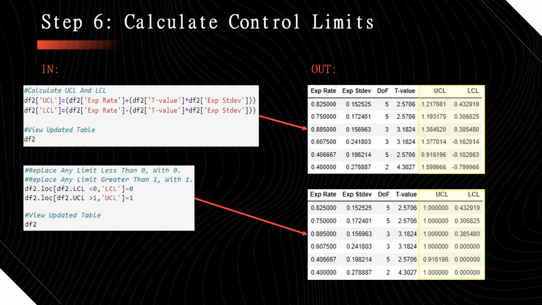We will need to replace limits because essentially negative limits are impossible in probability, and also in probability you can't really have anything higher than 1. So this step is done in the second part of step 6 as shown. Your table should come out looking like this bottom table here. So you see how these two columns were essentially altered.